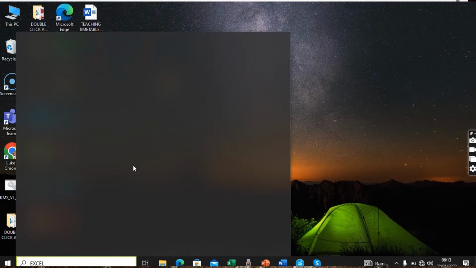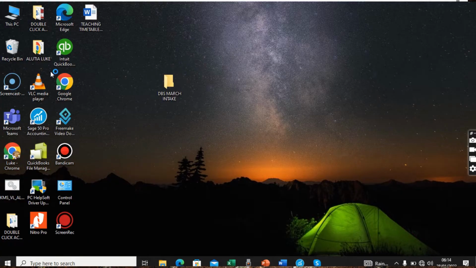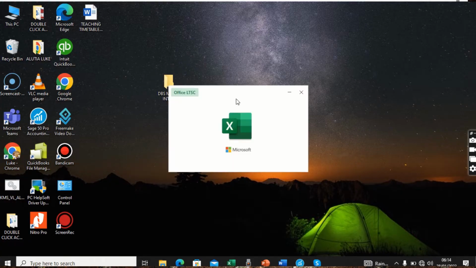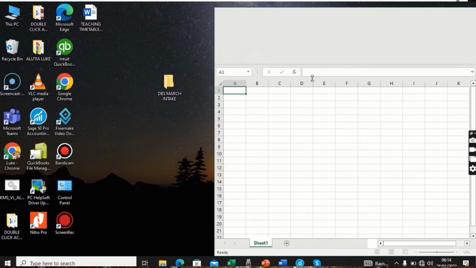We search for the word Excel, and here is our Excel app. We click on Excel, and then Excel will be opening. Now there it is opening our Excel. So this is the Excel. Then we remember in the previous videos, we also said we go for blank workbook, which is this.